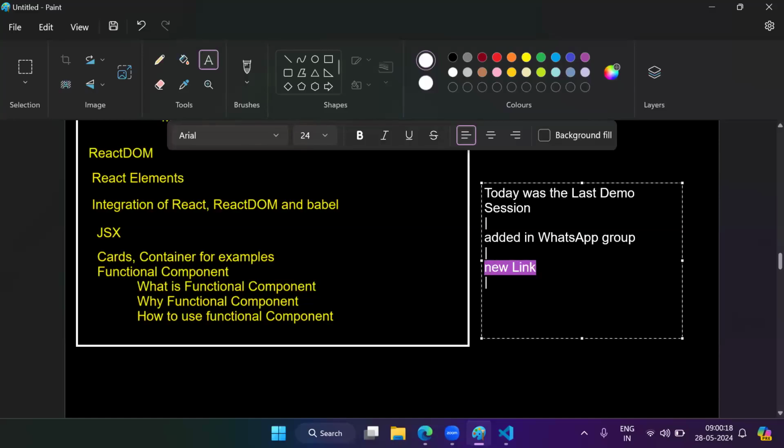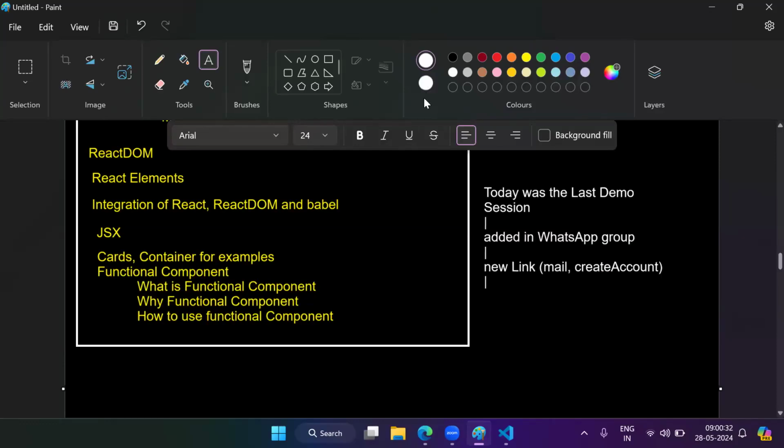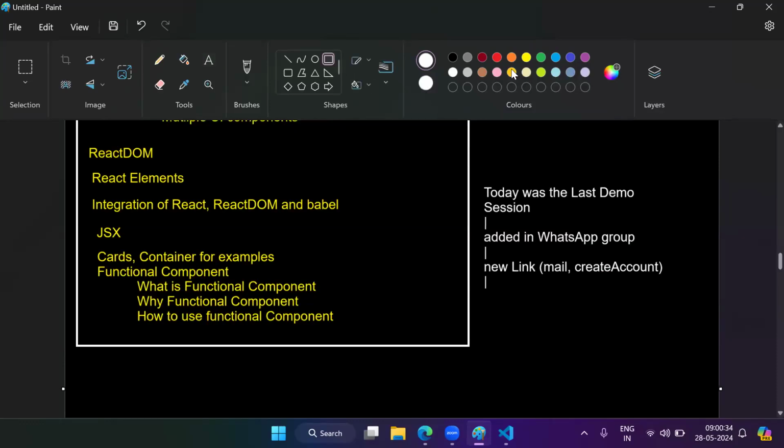They are going to mail you, or maybe they will create an account on the Ashok IT portal, and there you will find the new links. Anyways, whatever that process is, the management will let you know. But from tomorrow, the link is going to change.